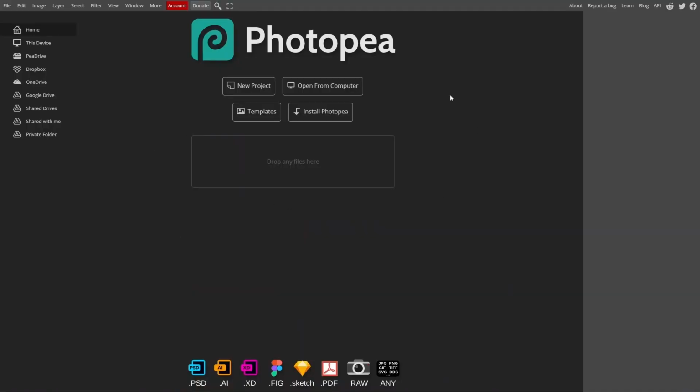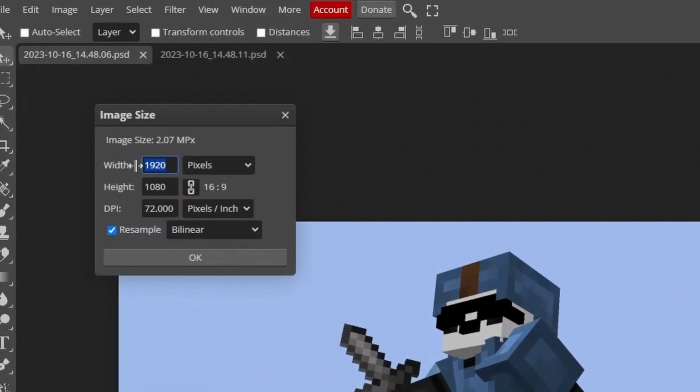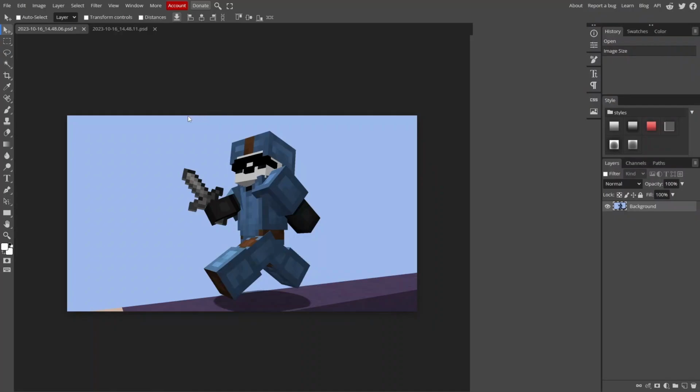Then what you want to do is head to the website Photopea, which will be linked in the description, and then just drag in the screenshot that you took. Alright, so as you can see, I have my screenshot, and you just want to go over to image size, make sure it's 1920 by 1080, change the resample mode to nearest neighbor and hit OK. This is just going to resize your image to the needed size for a YouTube thumbnail. If it's already 1920 by 1080, then you don't have to worry about that.